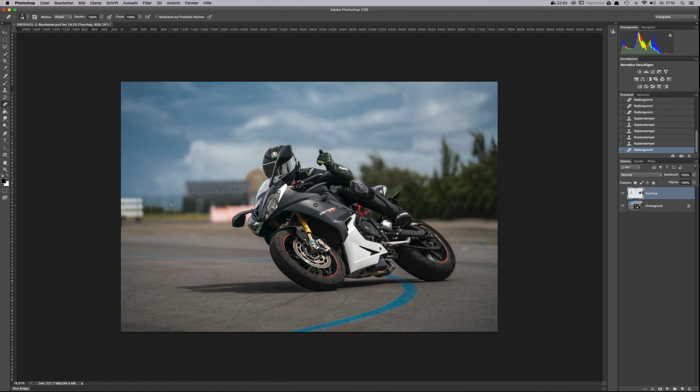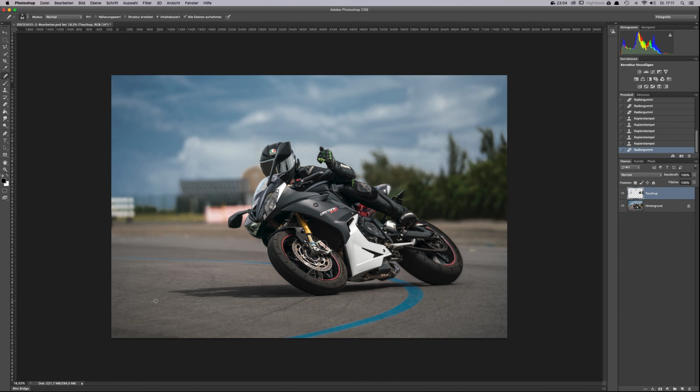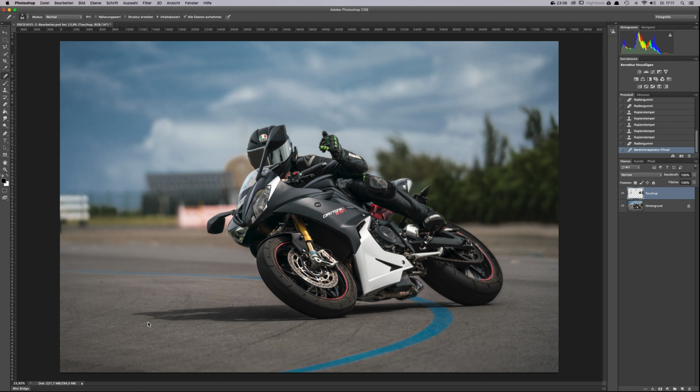Okay. I also could do some minor touch-ups here on the ground, and just for the sake of demonstration, I'm using the healing patch tool. I want to get rid of these smaller pieces of rubber, stones, whatever this is. Okay, this is just the minor stuff. It's not really distracting, but anyhow, good to get rid of it.